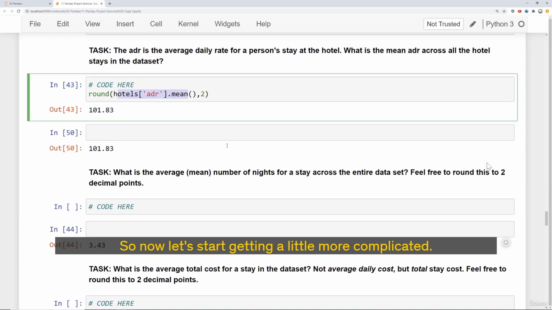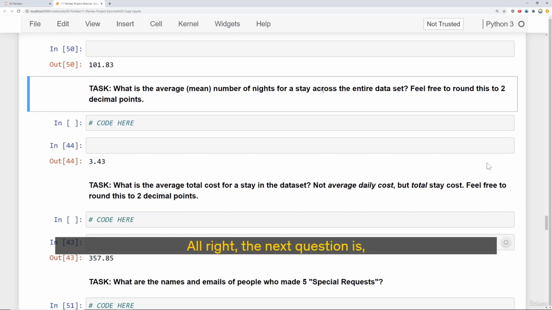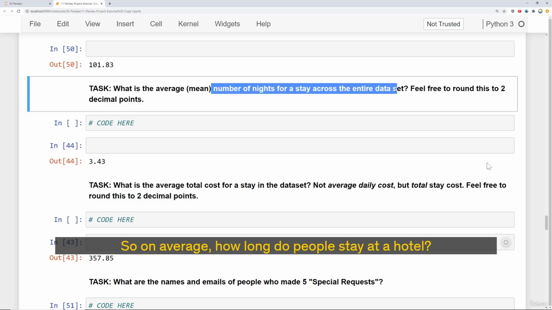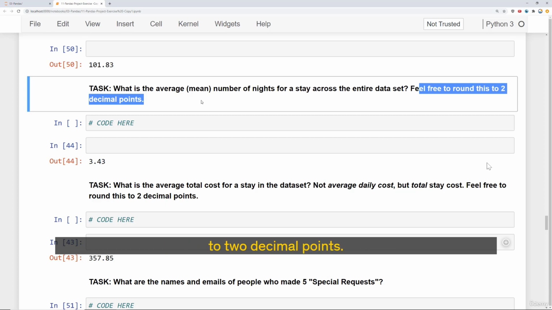So now let's start getting a little more complicated. All right, the next question is, what is the average, mean, number of nights for a stay across the entire data set? So on average, how long do people stay at a hotel? And then again, feel free to round this to 2 decimal points.